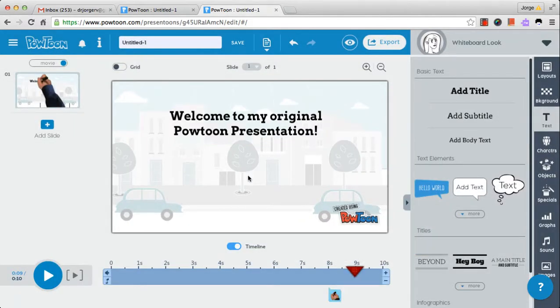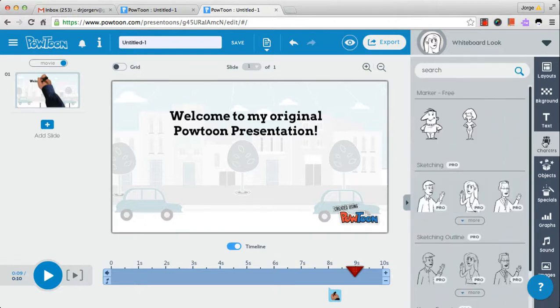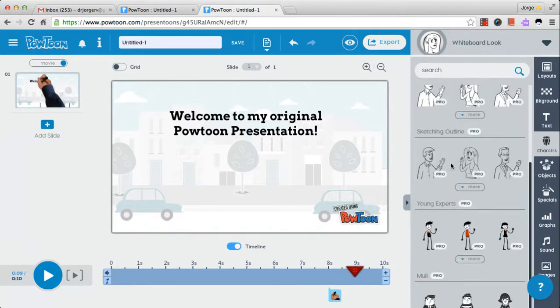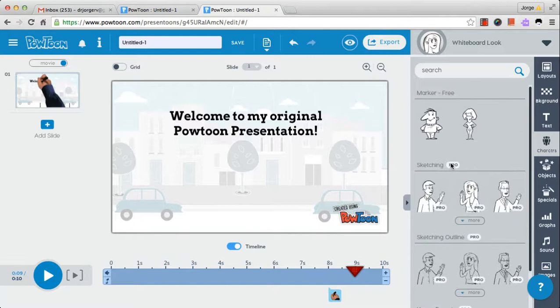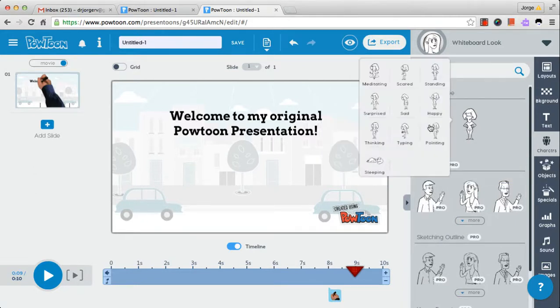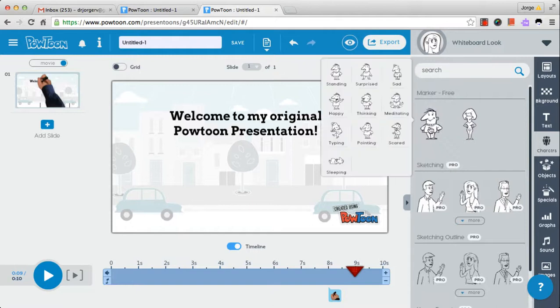Okay, and then we'll insert a text, and then let's insert a character. Now, unfortunately, with this layout, most of these you have to pay for. I'm cheap, so you only have 2. I'm going to pick this guy. And when you click on him, you can see the different options you have for him. All right, let's go with happy.